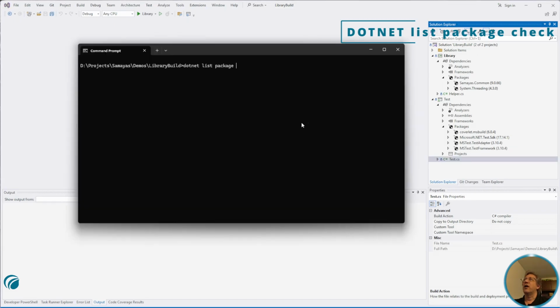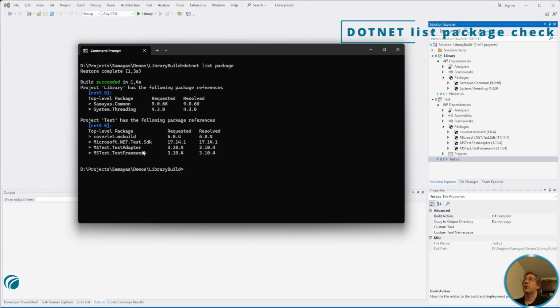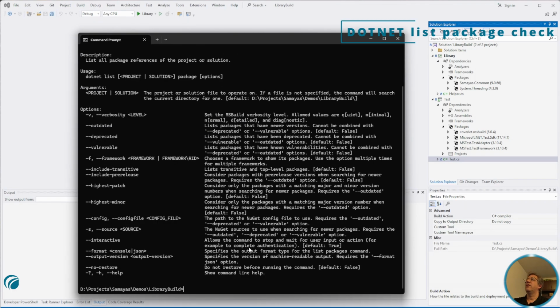So now I've opened up a command prompt and I'm going to run dotnet list package without specifying anything, which means it'll run on a solution and it'll list the existing packages. It works great. It shows all the packages referenced per project. Now if you have a little look at the parameters under dotnet list package, we have three main parameters. We can look for vulnerabilities in our packages, we can have a look at deprecated packages, and we can have a look at outdated packages.